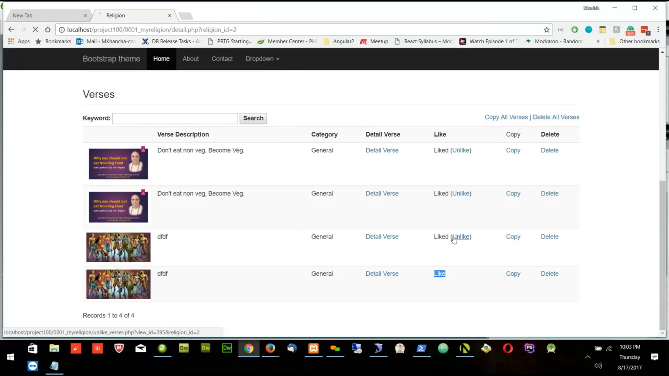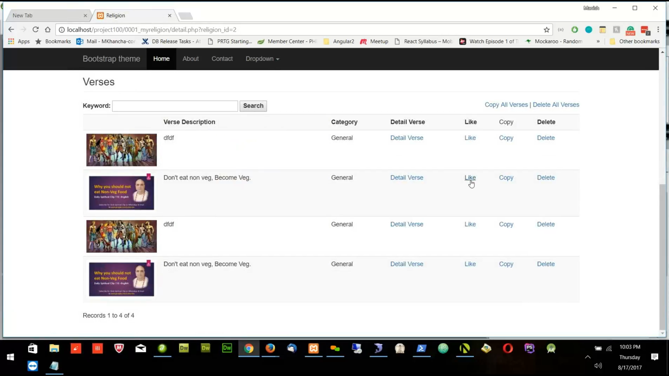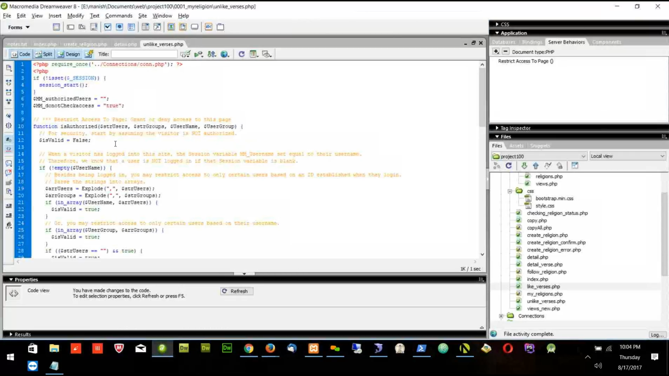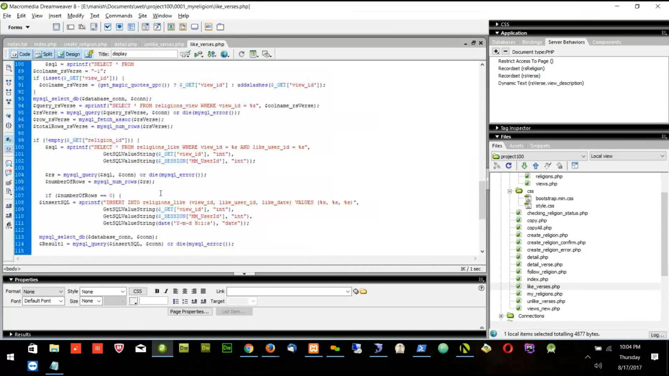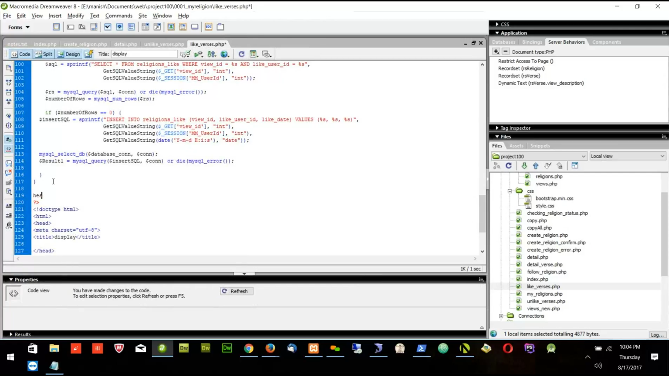So I can unlike this. It will come back and show like. If I click the like button, it goes here and gives confirmation. Now rather than showing the confirmation, I prefer to go back to the previous page. So what I will do, I will go to the like verse page, and after I'm done with all the processing, I will send the user back to the previous page.